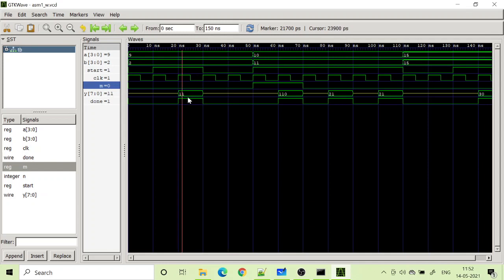Okay, so the output is shown only for one cycle, and then the done will be high whenever the output is shown, and then I go to high impedance state, so that is shown with the orange color. So no output is available there, and to show that there is no output available, you keep the done at low state.